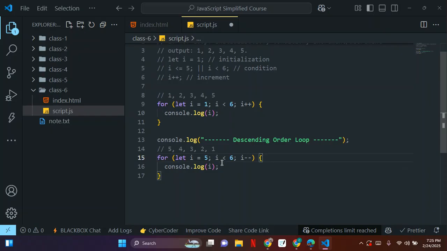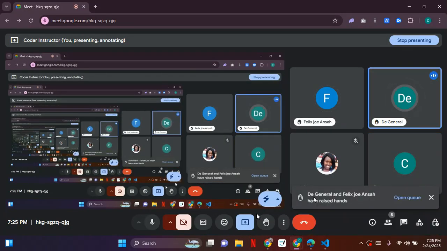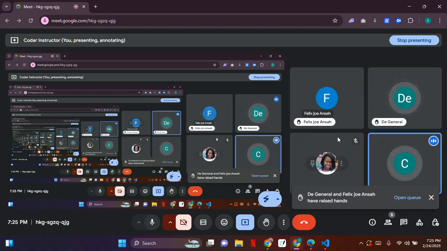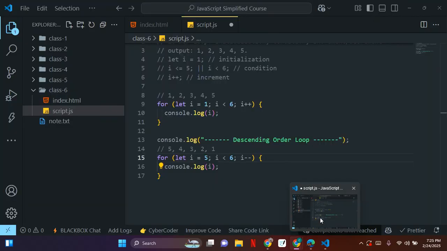So what will be the correct condition? Who can tell me the correct condition? Let Mr. Felix answer the question. Yeah, it will be I greater than or equal to 1. Fantastic. Yes, it will be I greater than or equal to 1. Very good.